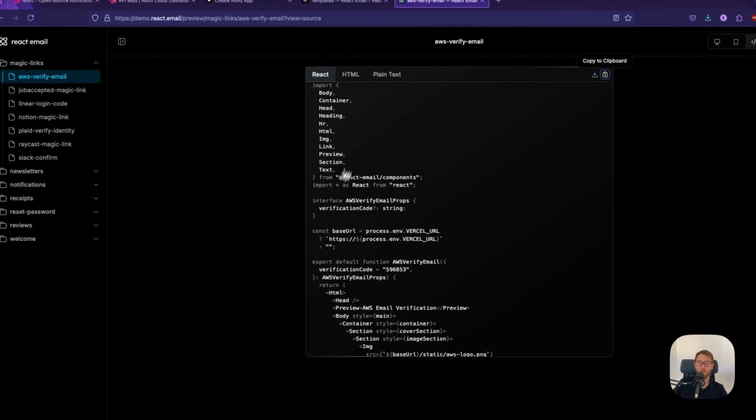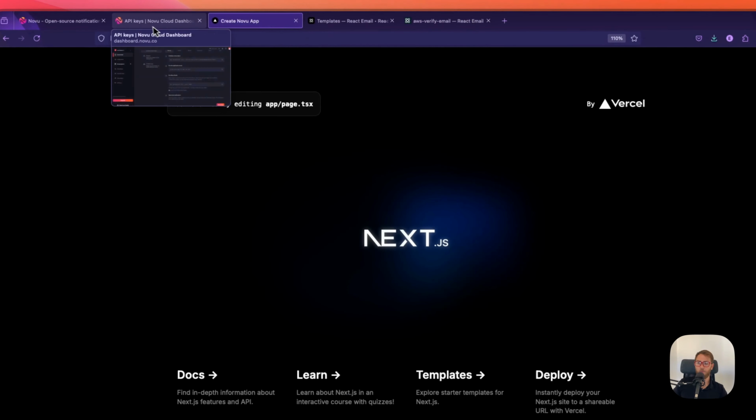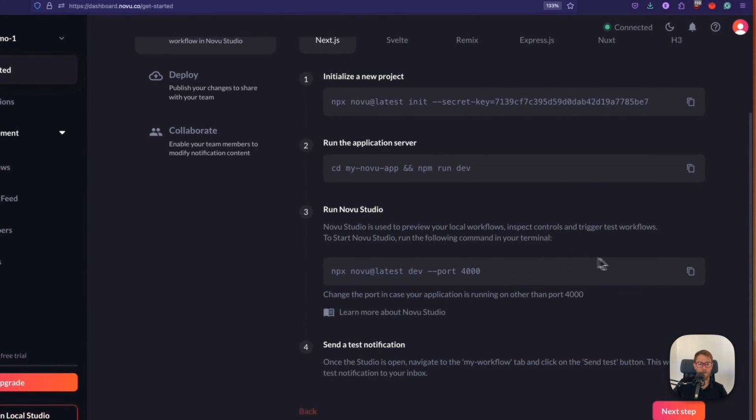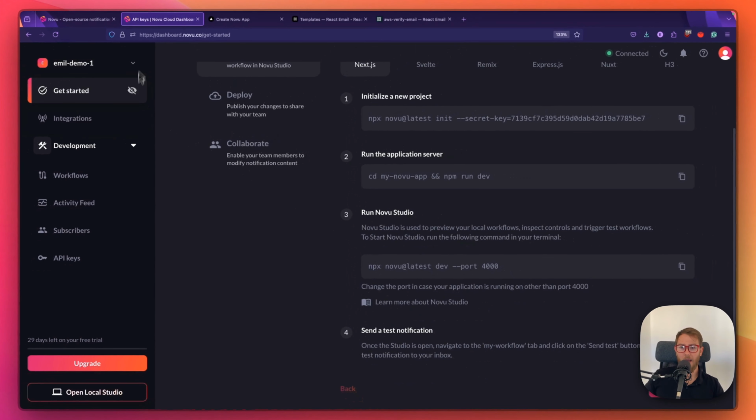Let's make an attempt to preview how the email and how the workflow will actually look. So here, if we go back to the Get Started section, we have the run studio command.